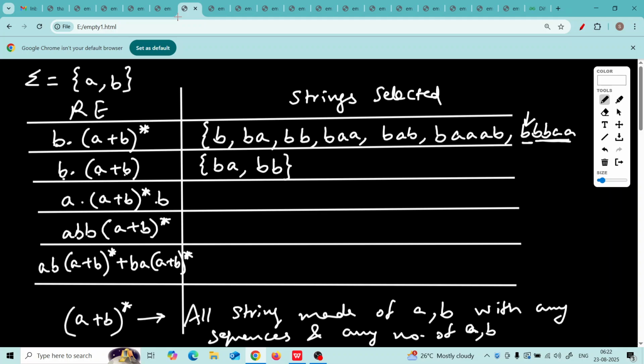But when we have B dot A plus B star, then we can say first letter is B and that B is followed by anything made up of A and B. But the first letter has to be B, followed by anything made up of A and B. Anything means it can be nothing also. So epsilon is also there in A plus B star, that's why single B is there.